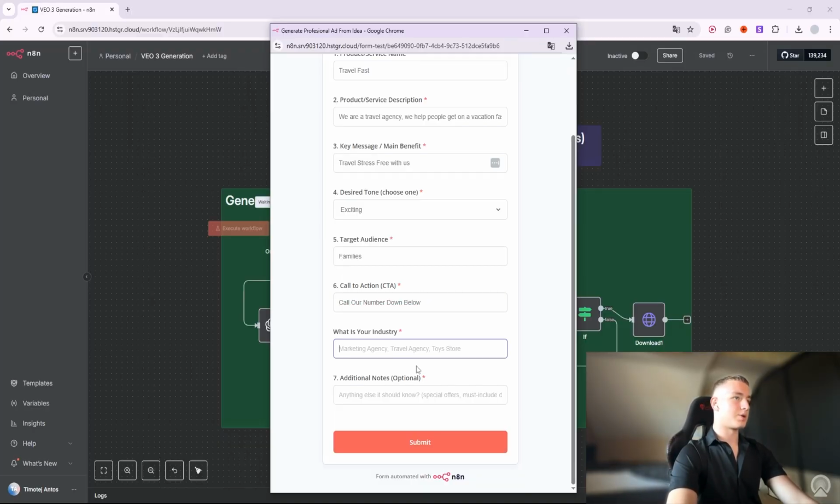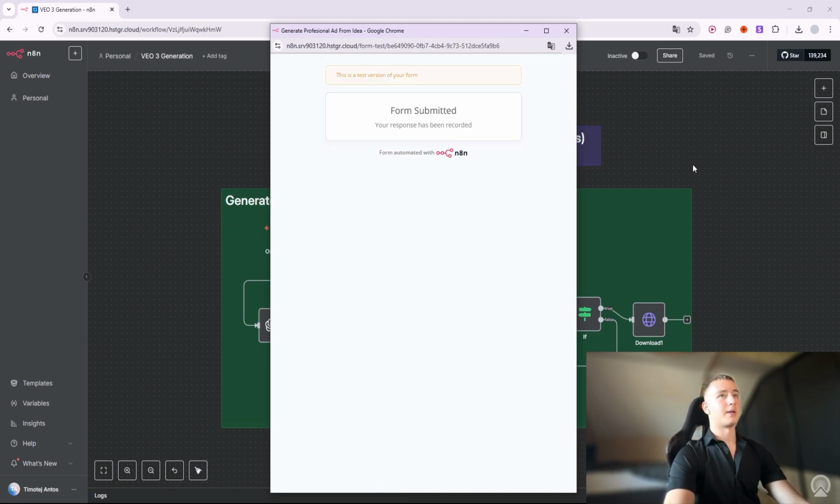Nice. What is your industry? So let's do travel agency. And additional notes, this is where you want to put your CTA or where you want to put stuff like that. So maybe your link, your website, your phone number in our example. So let's put some sort of a phone number in here. This is the number they should call. Nice. Now once we submit this, it will go over this whole process and I'll break it down for you.